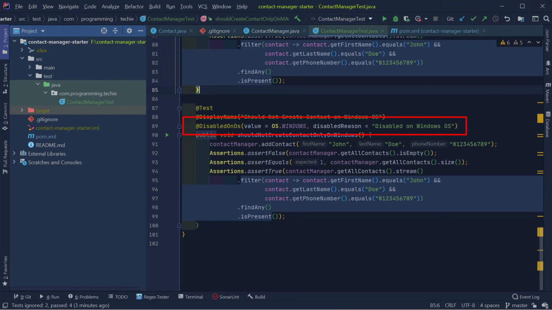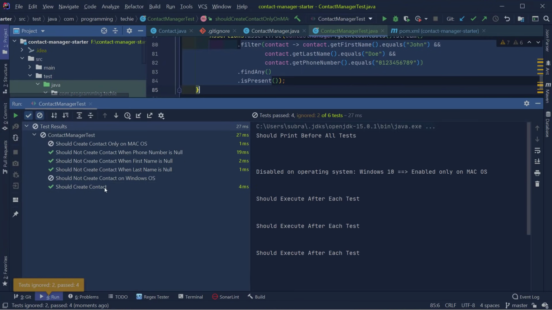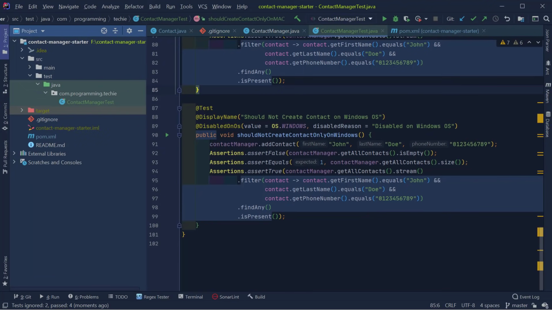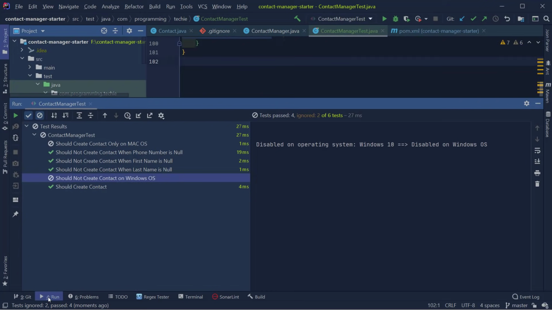And if I try to run the test now, you should see that both these tests are disabled. And actually, it's not clear which test is disabled, so I'm going to change the method name and display names. And if you run the test again, you can see that both these tests are disabled and we are able to differentiate which one is actually disabled.